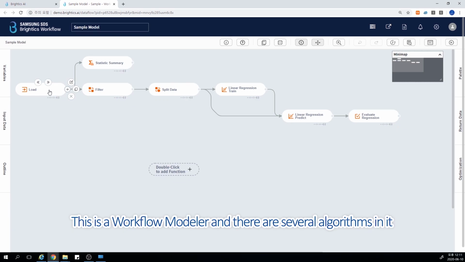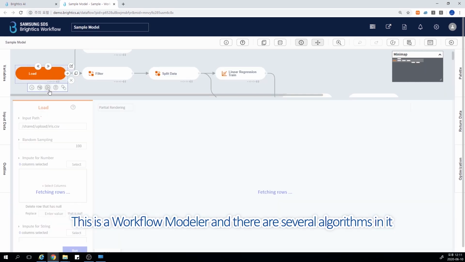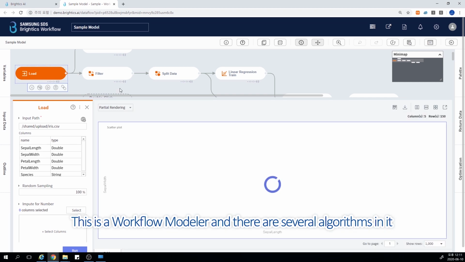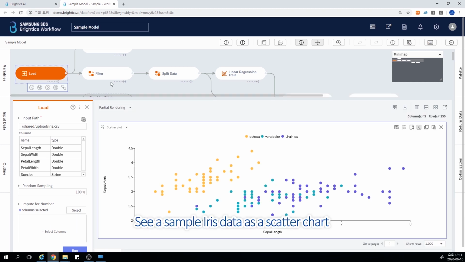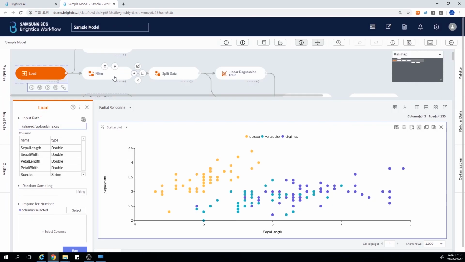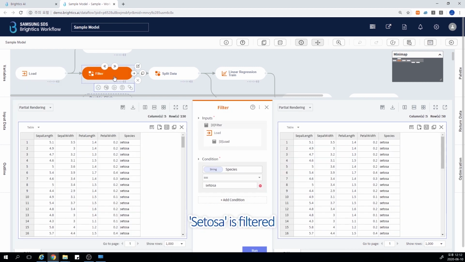Here we have our workflow modeler, and you can see there are several algorithms in it for data analysis. So if we click on the load tab, now you can see we have sample iris data that's shown as a scatter chart, and then we can also select the input path for our data. Right, so if we select the filter tab, now you can see that Setosa has been filtered.